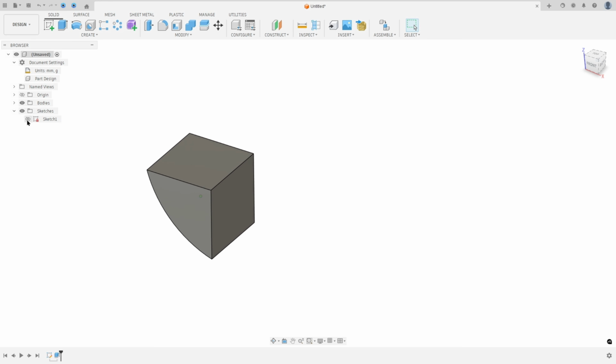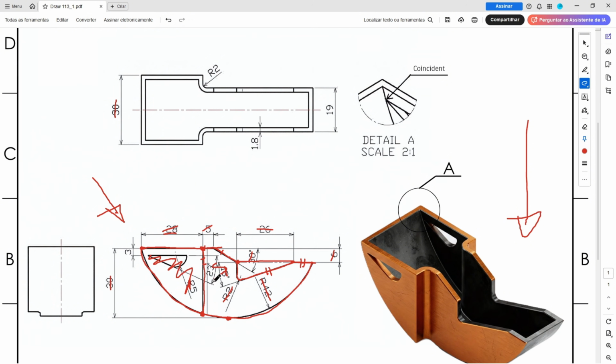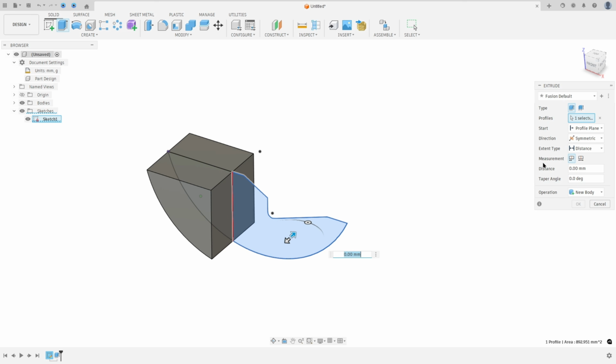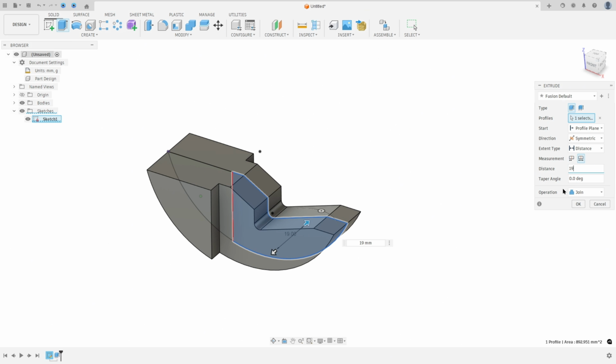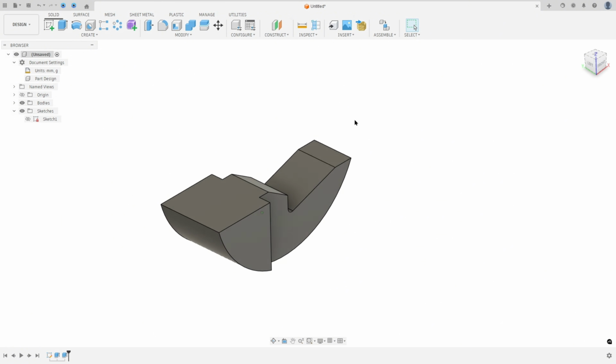And show the sketch 1 again and go to extrude. And now we will extrude this area. This area we will extrude this 19 millimeters. Select this area here. The direction symmetric, measurement whole length and the distance 19 millimeters. The operation here is join and press OK. Hide the sketch 1. We made this.